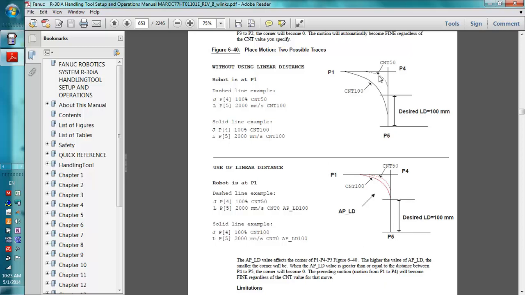So as you can see, a CNT 50 is right there. CNT 100 would curve too long. We need it to finish its curve a lot sooner. So instead we say the approach linear distance is 100 millimeters, which forces this ending part to be 100 millimeters, and the robot will calculate to determine the linear distance curve required.